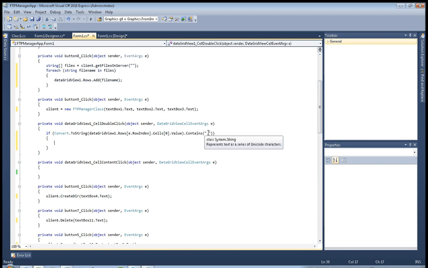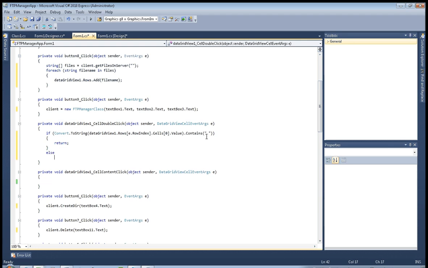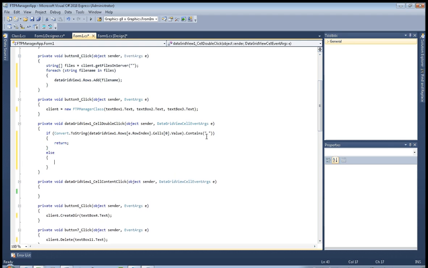So I'm going to check if it contains a dot. Usually folder names cannot contain dots, so it's very helpful. And if it contains a dot, then just return. But if it does not contain a dot, then we will check the index.